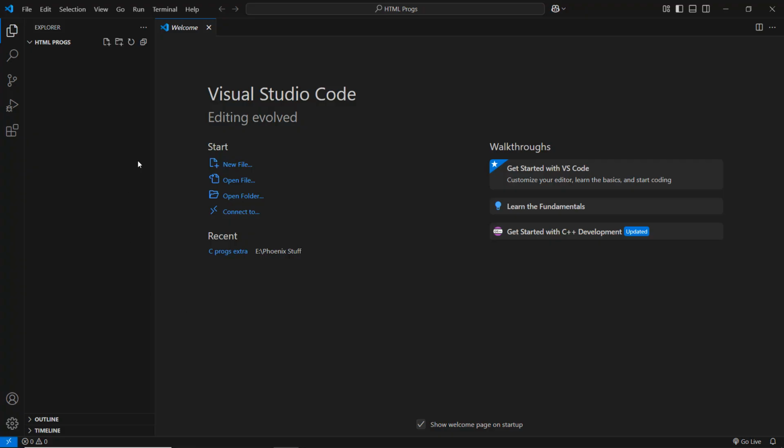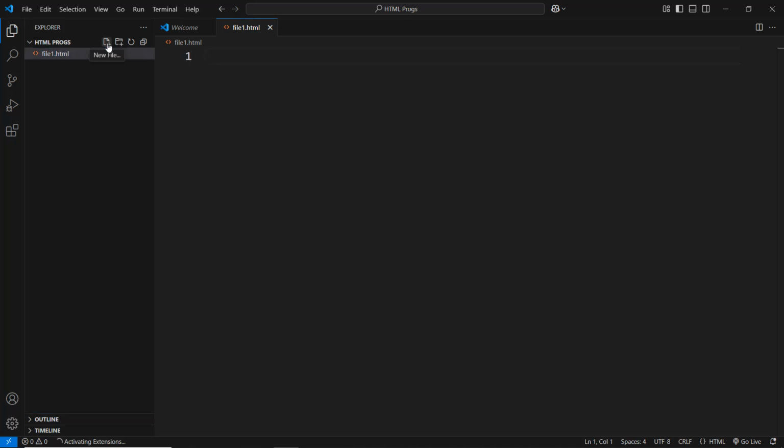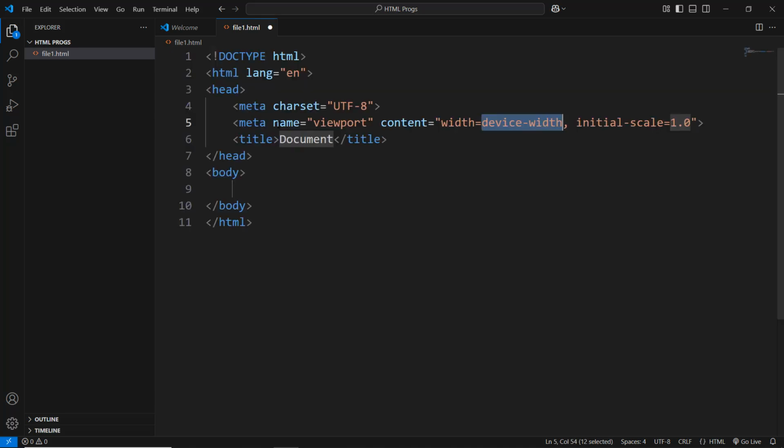When your folder is open, this folder is an empty folder. Therefore click on here, new file. Just click here, give the file name. Suppose file 1, give the extension .html, enter. Now here file1.html is open. Now you have to simply press the exclamation sign and press the tab key from the keyboard.